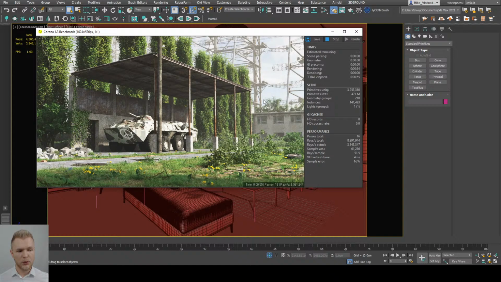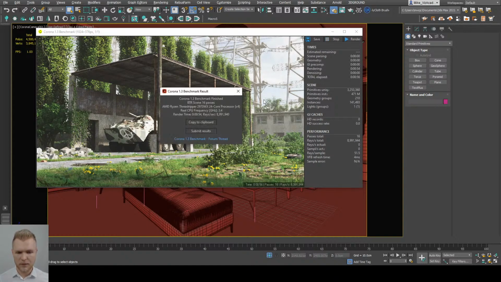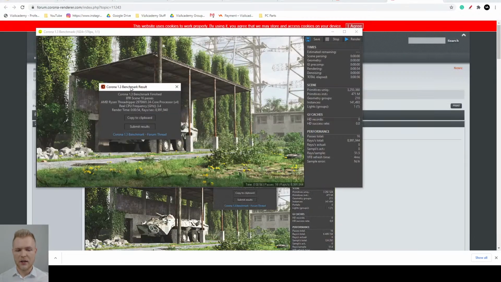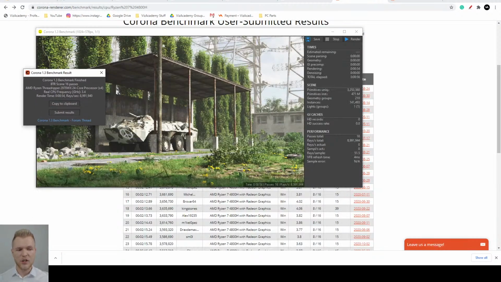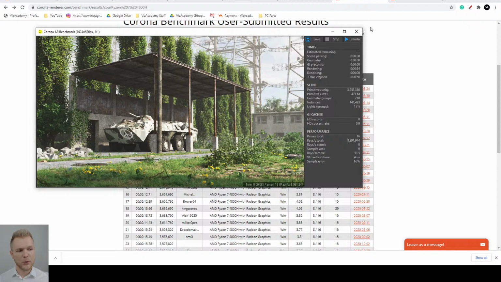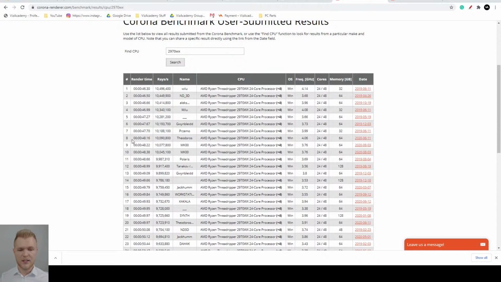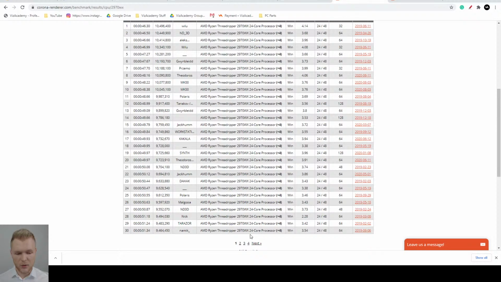When the benchmark is done, you can pretty much see how your computer is performing. So you can submit the results, copy to clipboard, or just go to the forum and see for yourself what exactly the benchmark result was for you. But I do recommend that you copy the name of your processor into those brackets. So in my case, it's 2970WX. In this case, we can see that some of the computers are faster than mine and some of them are going to be slower.